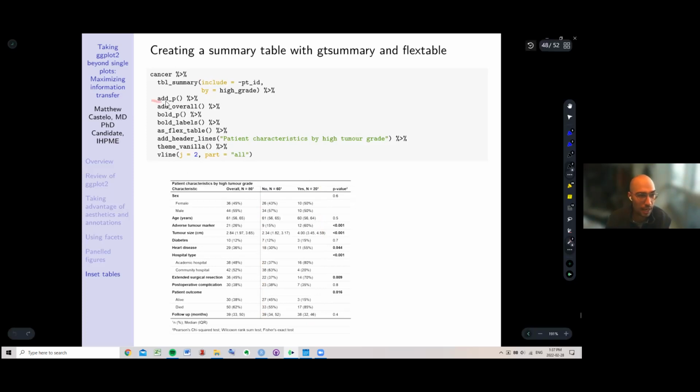The first thing I want to do is add a p-value. So I add a category here, and this automatically creates this column that does the comparisons for you. For categorical variables, it'll use chi-square tests or exact tests depending on the size. It does this all automatically. I want to bold the p-values that are less than 0.05. I want to bold the labels here, so it's going to bold the overall categories. For example, it's going to bold hospital type here, and I have 2 different categories within it.